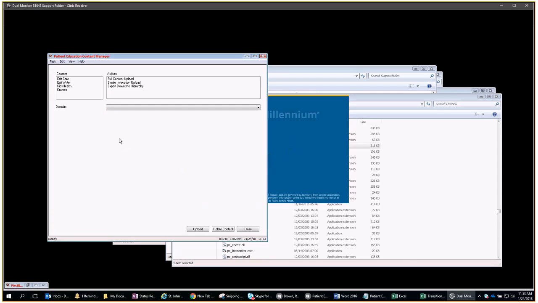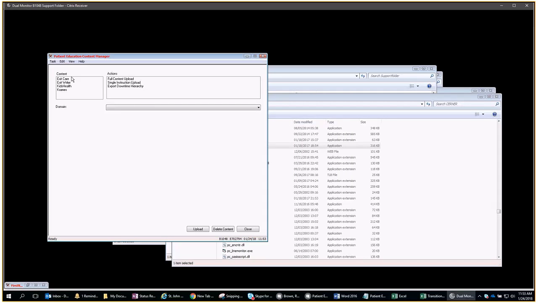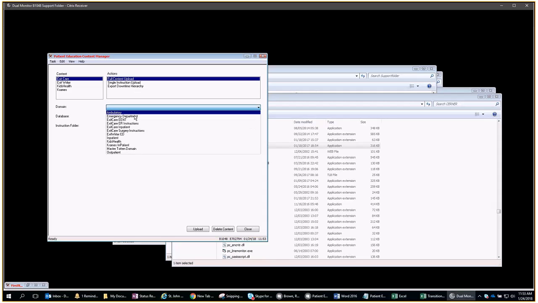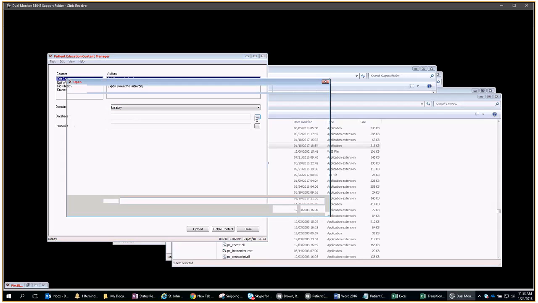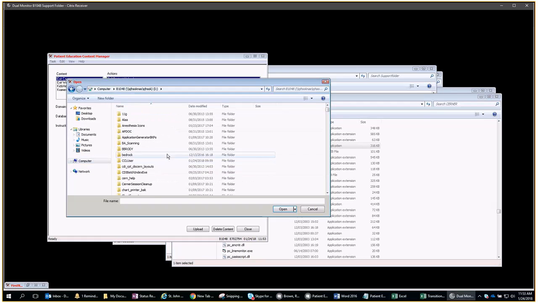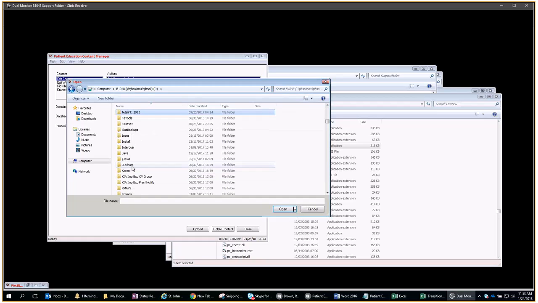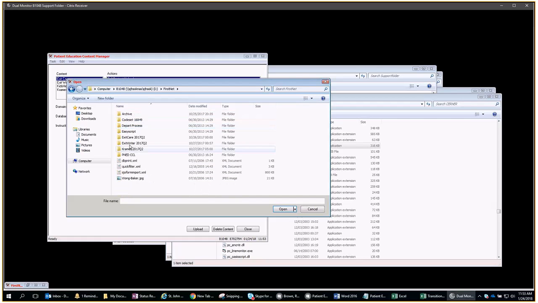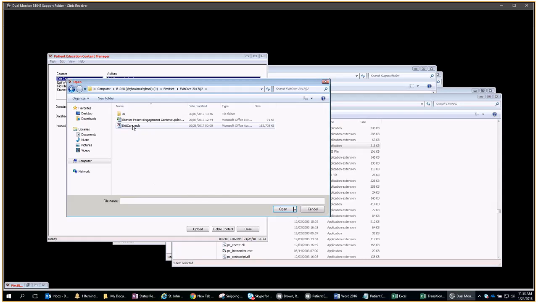And the two file types work differently. So when I go to load ExitCare, I'll do ExitCare in a full content domain or content upload. I'll pick the domain that I'm going to put it in, which is the ambulatory, because that's where ExitCare goes. The database file is always easy to find because, again, I can just go to the iDrive, go to the FirstNet folder, and pick that ExitCare database, which is right here.